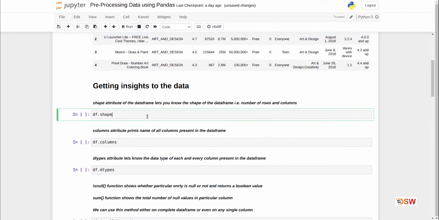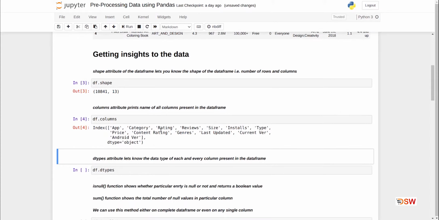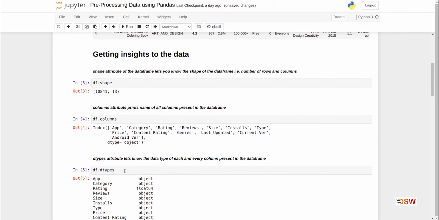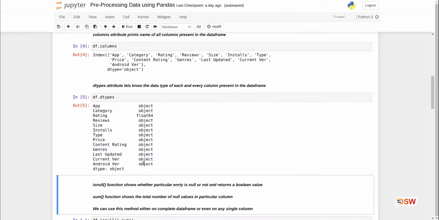First thing is getting insights into the data, which is viewing different features like columns, data types, shapes, etc. So df.shape returns the shape of the data frame, that is the number of rows and columns. So we can see that this data set has 10841 rows and 13 columns. Now df.columns provides a list with names of each column present in the data frame. Next is df.dtypes. It returns a series containing the data type of each column. So we can see that there is only one numeric column, others are object type.